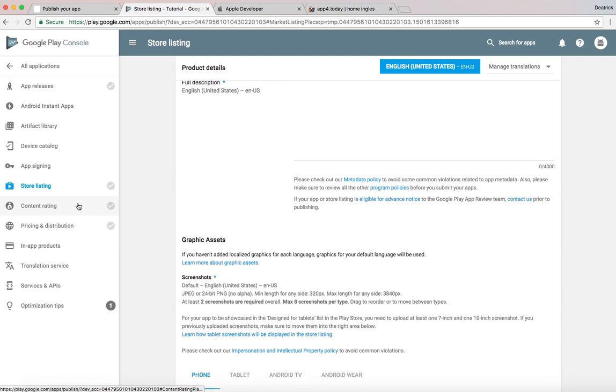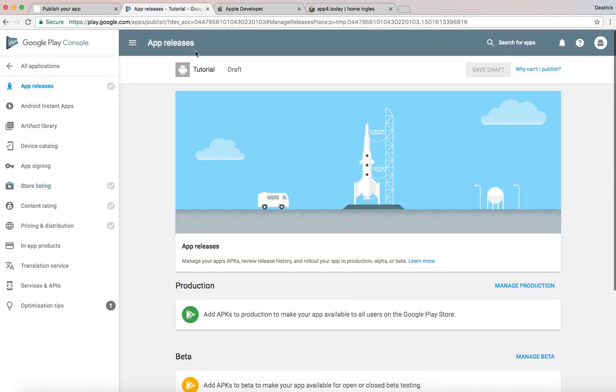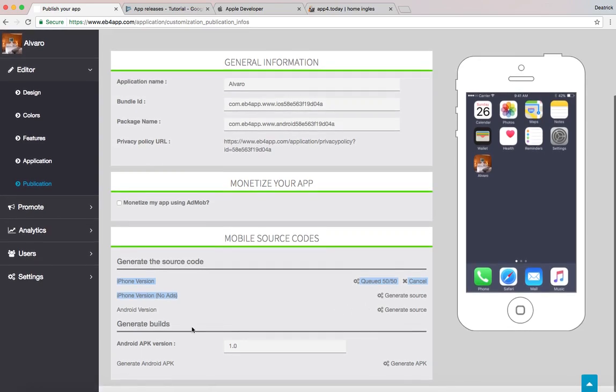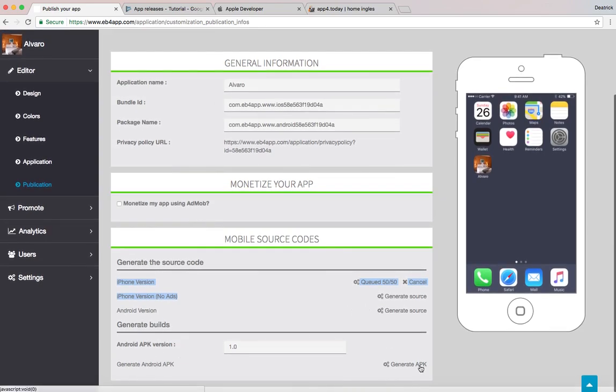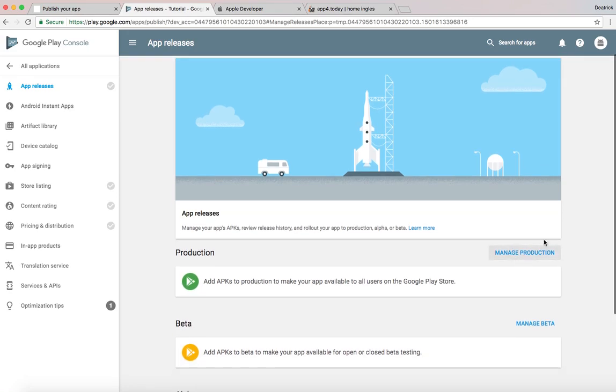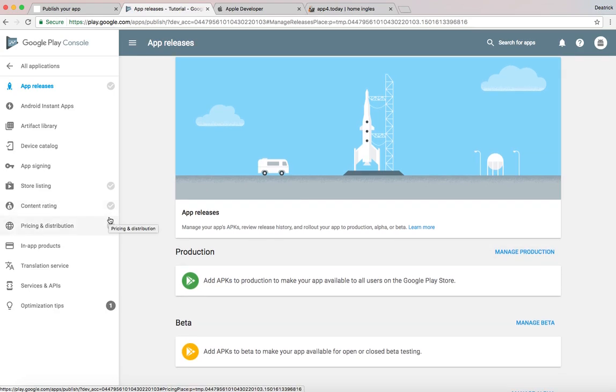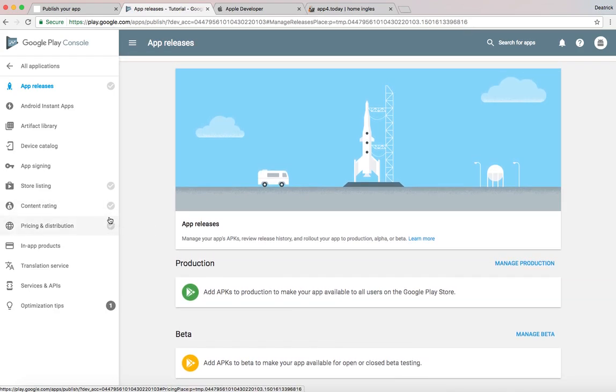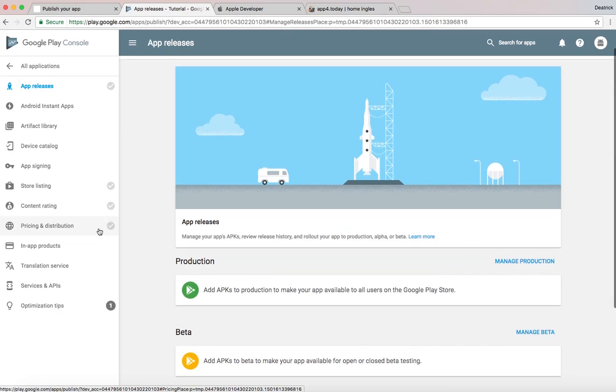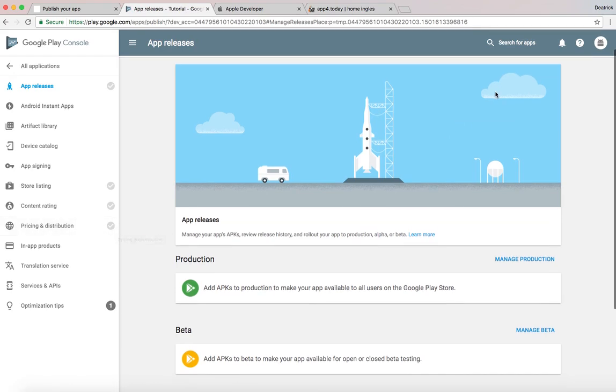This is the content rating. This will be where you will actually be uploading this right here, the APK. So whenever it finishes downloading, you go over here on manage production and you just release that APK right here. Pricing and distribution, that will be the price of your app and whether it'll be available all over the world or just wherever you live, okay?